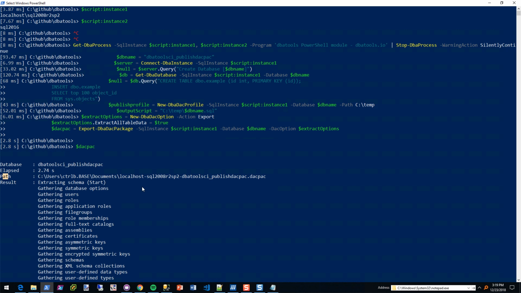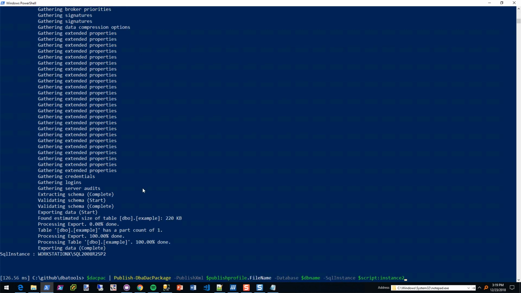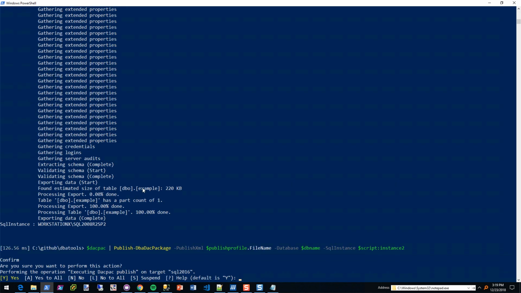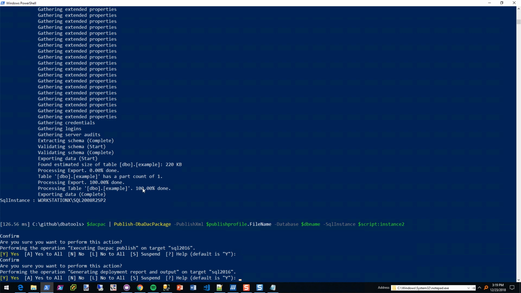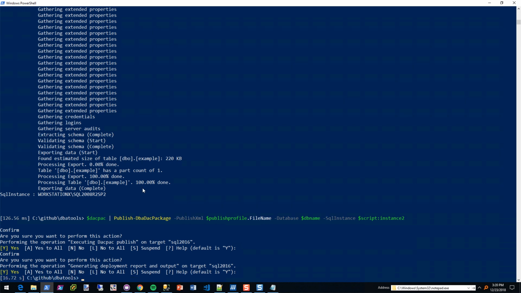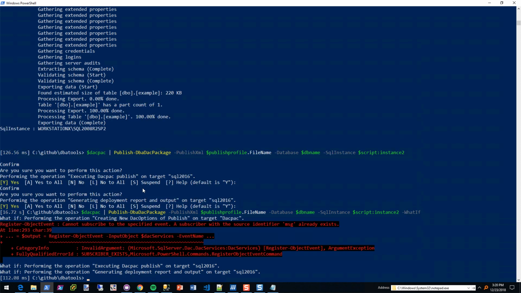first, to make sure that a prompt appears as expected. Boom. So you can see it says executing DAC pack publish on SQL 2016. I'm going to Control C, Control C. Oh, and then generating, because if you remember, I added this in 2 places. Now it is generating, I'm just Control C. So I can confirm that that works.